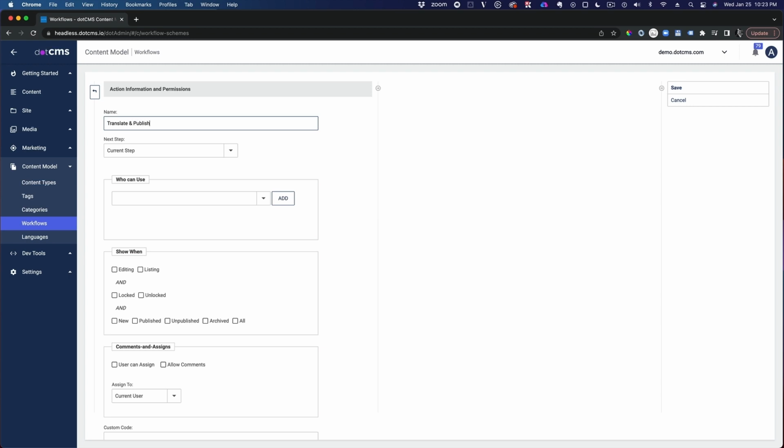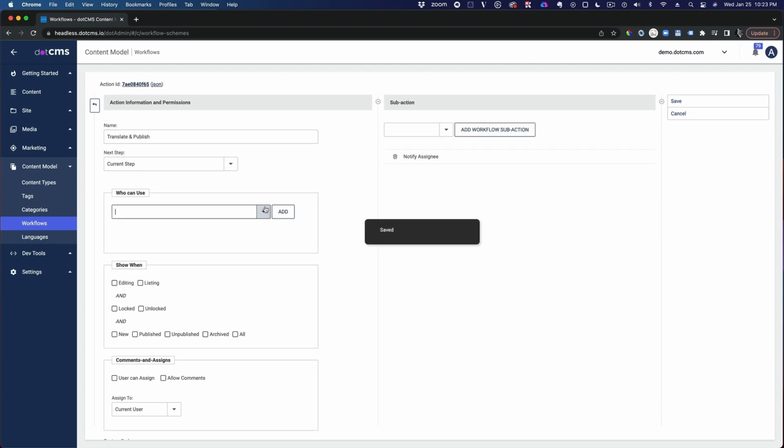And I'm going to say who can use it. I want exclusive use of this button. So instead of giving it to any of the other user roles, I want to give it only to the admin user, which is me. That way you can make all the buttons completely exclusive.